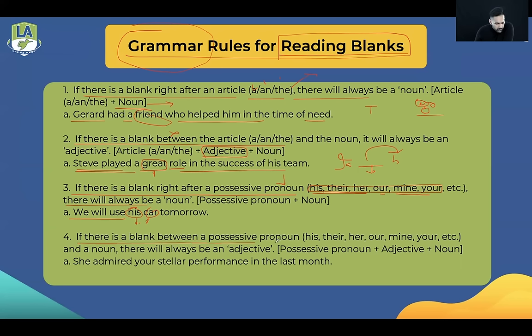If there is a blank between a possessive pronoun and a noun, so possessive pronoun, this is his dash car, we'll have an adjective. This is his beautiful car. This is his new car. So any blank between a possessive pronoun and a noun, you have to use an adjective. She admired your stellar performance. Your stellar performance. Your is a possessive pronoun, we have an adjective here. So any blank between possessive pronouns or an article as well and a noun will have an adjective here. That's what we learned here. Possessive pronoun, after that a noun. Between article and noun, adjective. Between possessive pronoun and noun, adjective as well.